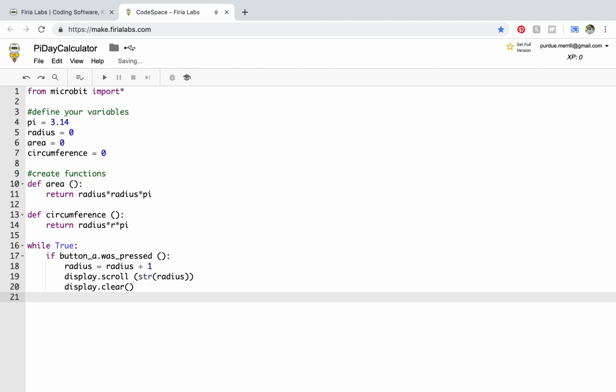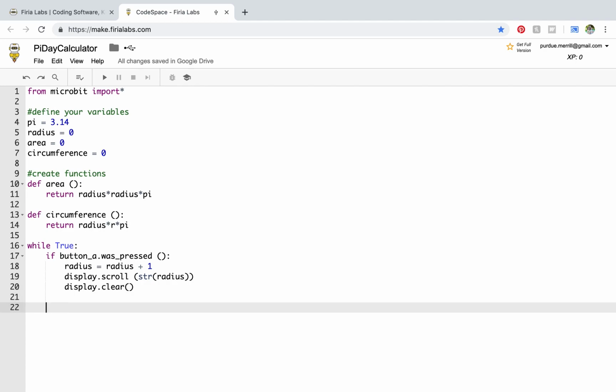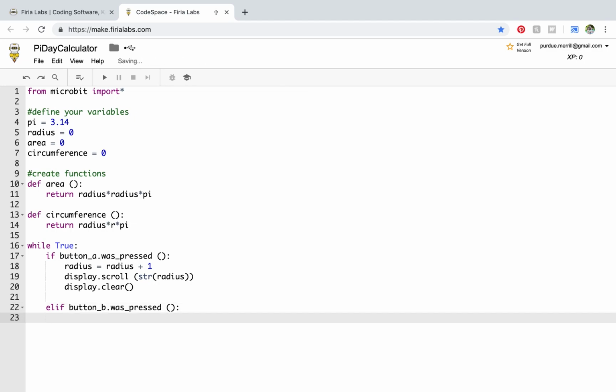Now we could just be happy with this, but I want to be a little bit more specific. So this is an extension. If you want to fast forward a couple seconds and not do this part, that's okay too. I'm going to do an else if button B was pressed. So what could we do on button B? I could clear my variables and start over, but I have a reset button for that too. So I'm going to make this increase the radius by tenths.